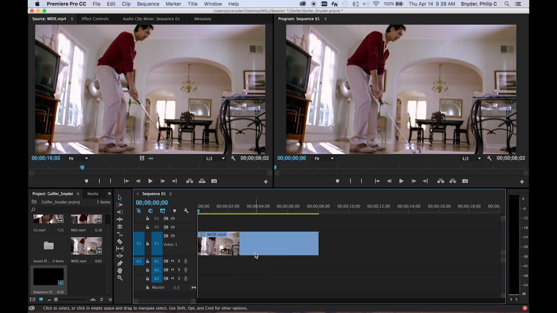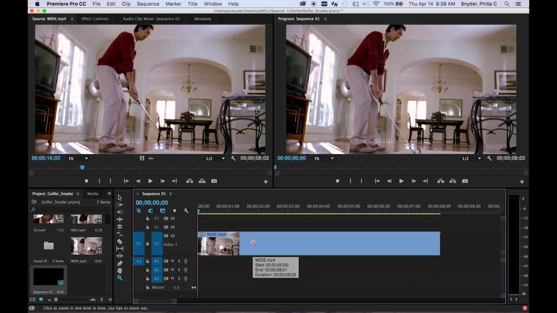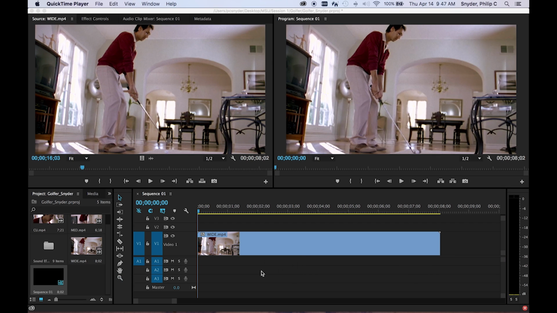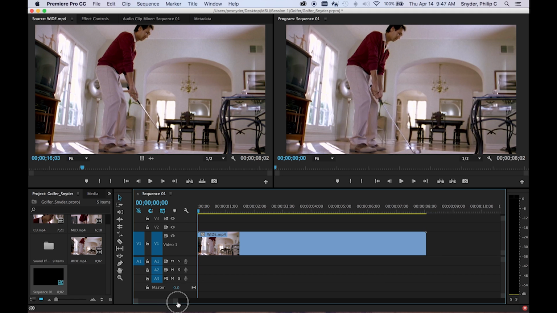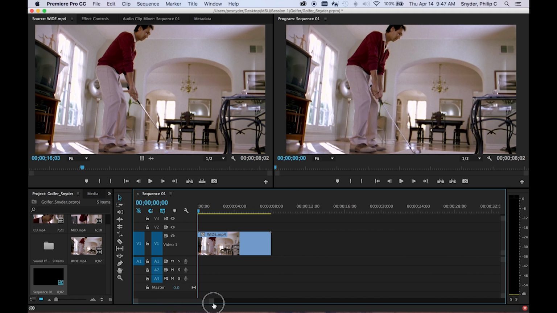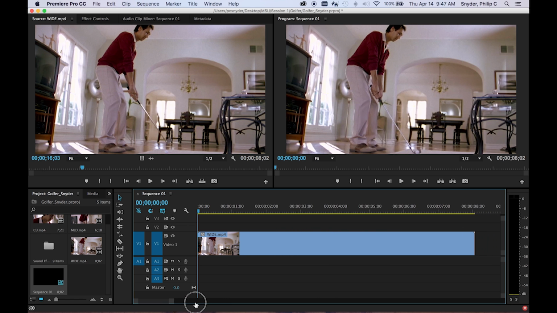Another way to do that is just press the Z key, and that brings up this little plus icon, magnifying glass, and you click on it and it zooms in. You can also zoom back out. So by clicking on the end of this slider, you can zoom back out. You can make it smaller.